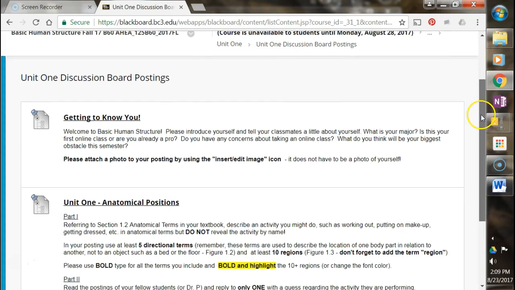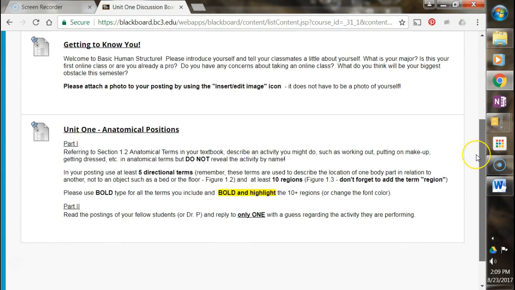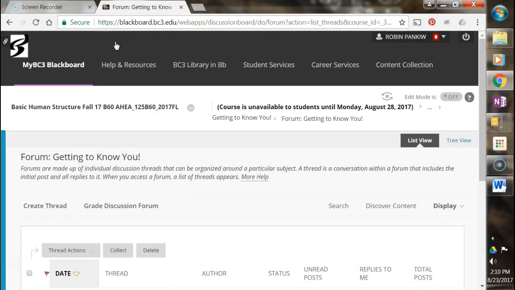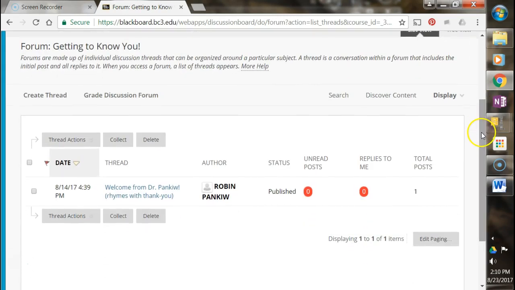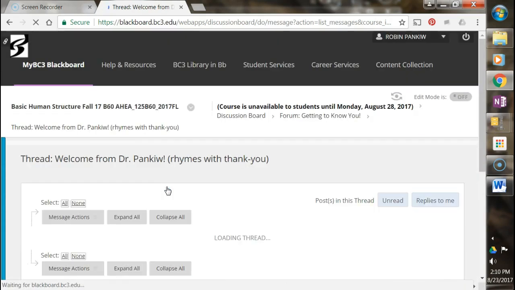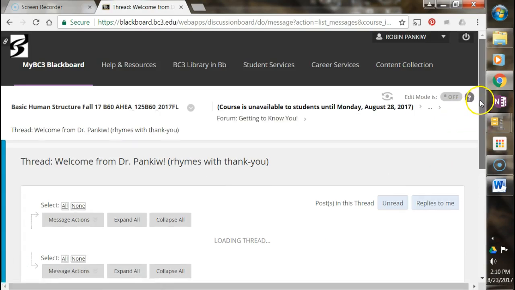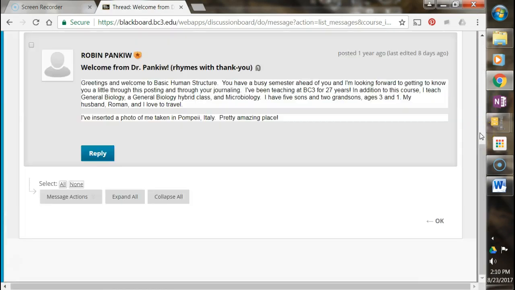Then you have another discussion board posting. It's on anatomical positions. This is information that you're going to be learning in Chapter 1. So let's take a look at the discussion board. You might see it a little bit differently on your computer since I'm going in from the instructor mode. But here you can see that I have the first posting up here. There's a welcome from me that you'll be able to read. And then you can create a new thread in order to introduce yourself.